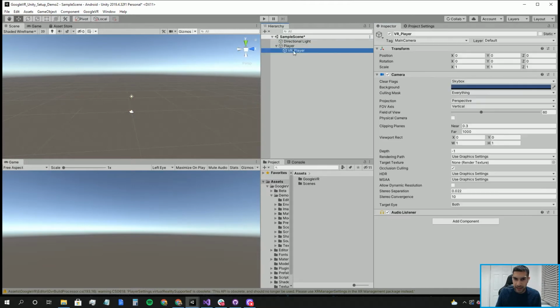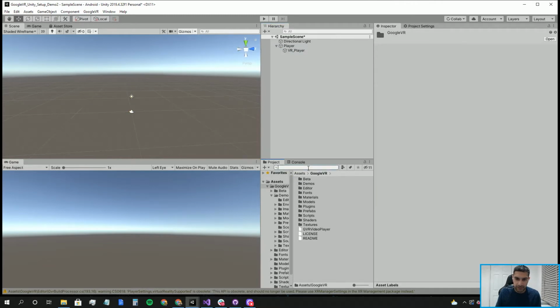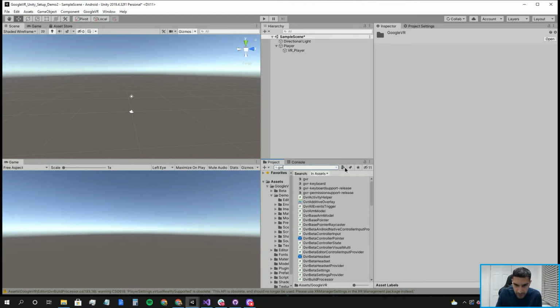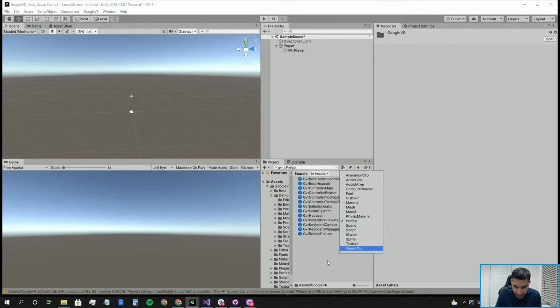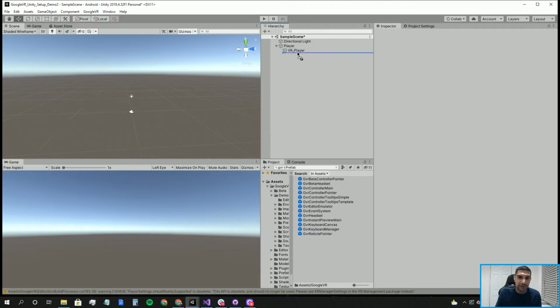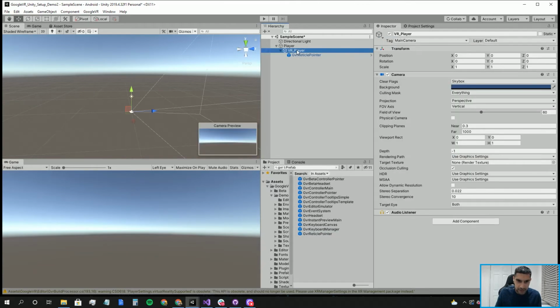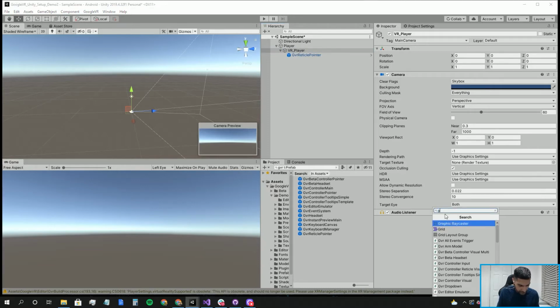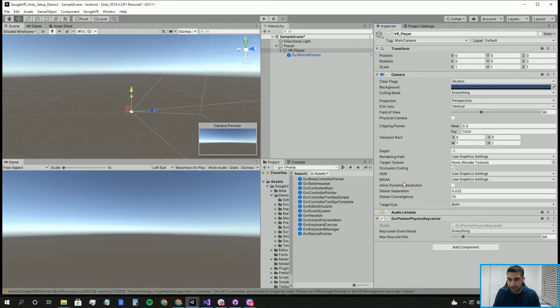And then we're going to go into Google VR, but we're going to type in GVR, and we're going to filter by prefabs. We are after this reticle pointer. We're going to drag it into the VR player. You'll see the reason for that later. And then we're going to add a component here. We're going to type in GVRP, and we're after the GVR pointer physics raycaster, not the graphics raycaster, the physics raycaster.